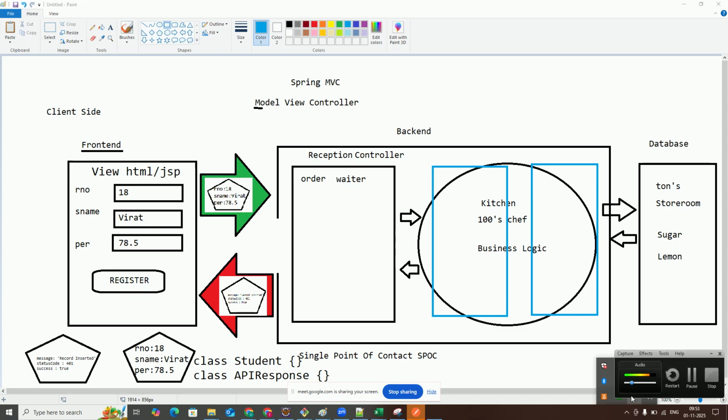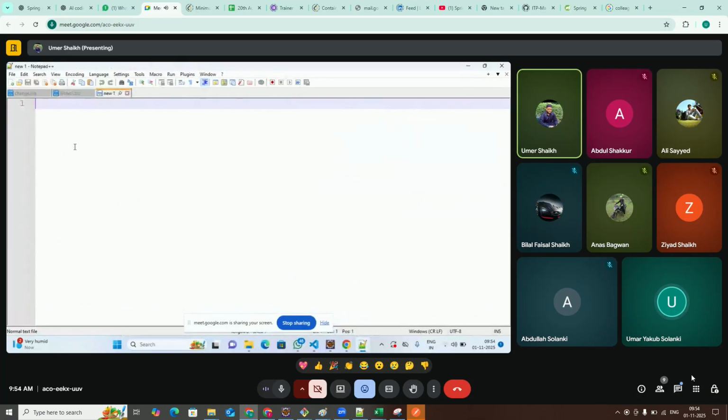So now, in a fresh tab, write whatever we have discussed about your understanding of MVC. What is model, what is view, what is controller, what you have understood. Come on, type that. Type everything you are saying.